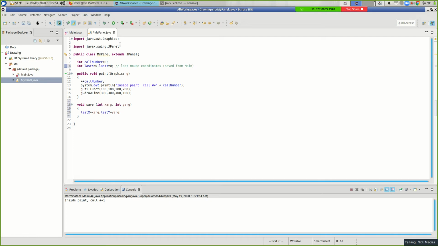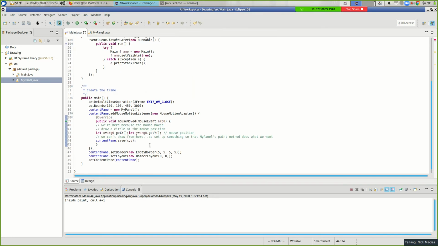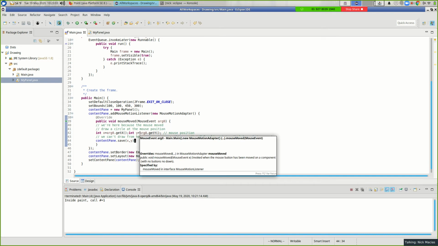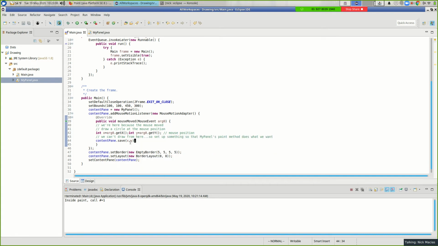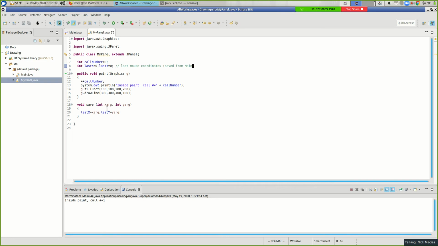Alright, so we got a really convoluted setup now, right? You click the mouse, it's going to call this code down here, which is going to find the XY coordinates of the mouse, and then call content pane's save method. Content pane's save method is going to take those XY coordinates and save them in a pair of local variables, last x and last y. And what I'm going to do in my paint method is draw an oval at last x, last y, and I'll just make it a 50 by 50 oval.